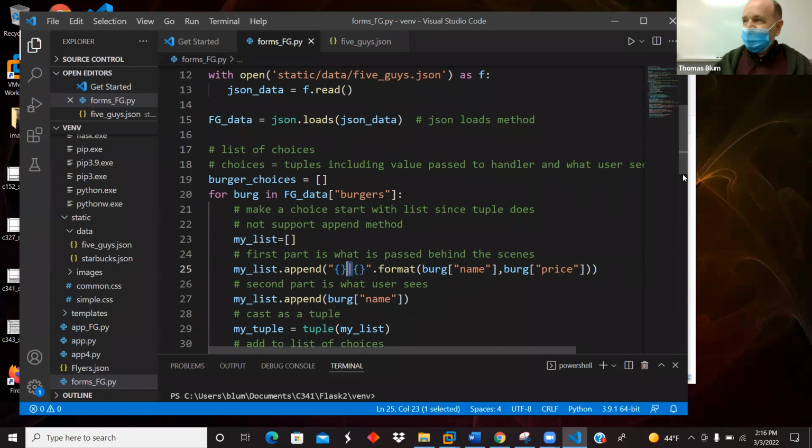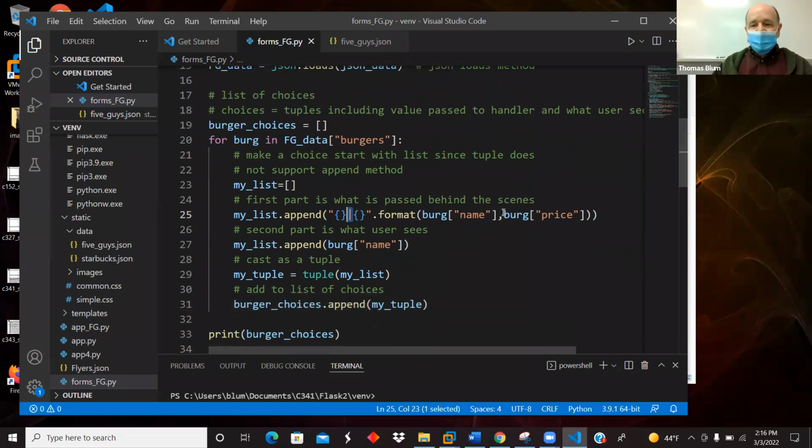I look up every once in a while thinking maybe you'll have a question. Okay, so that's the first thing I am making. The second thing I'm making is just the name of the burger. That's what the user's going to see. So I'm making what I'm going to pass behind the scenes, and then what the user's going to see, and they are added to my list, and then my list is converted to a tuple. Then my tuple is appended to my overall list. So overall, I've made a list of tuples.